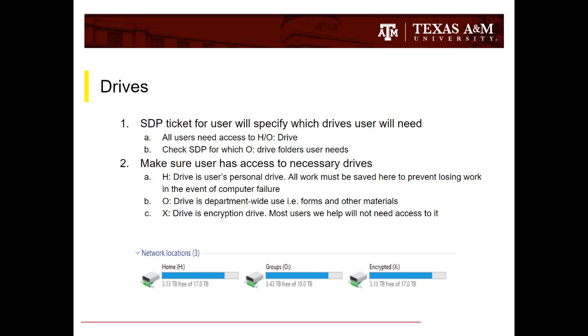O drive is the department drive. This drive will usually have forms and other department material within it. The X drive is the encrypted drive, and most workers will not need access to this.